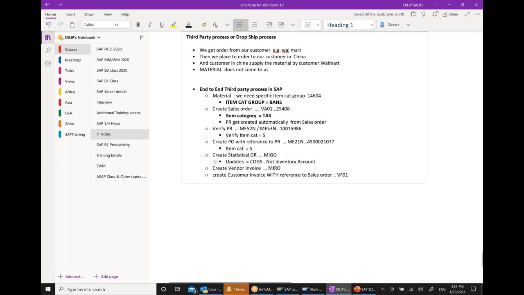And then the second thing is that inventory stock does not get updated. The system does not update inventory stock. So that is another thing which the system does. So it does not update inventory stock. Inventory doesn't get updated because material is not coming in, basically.